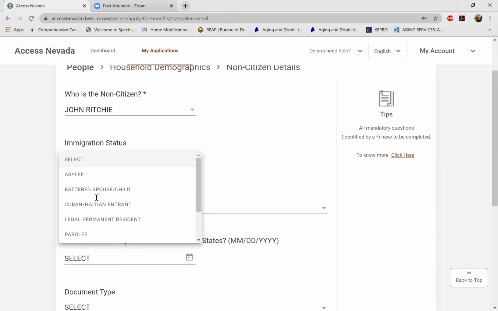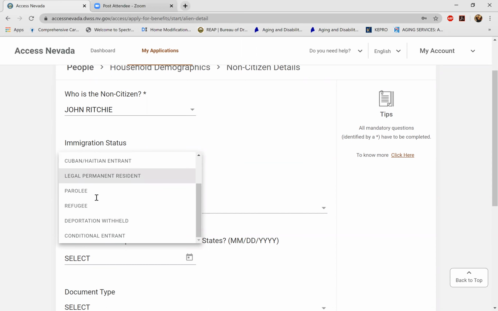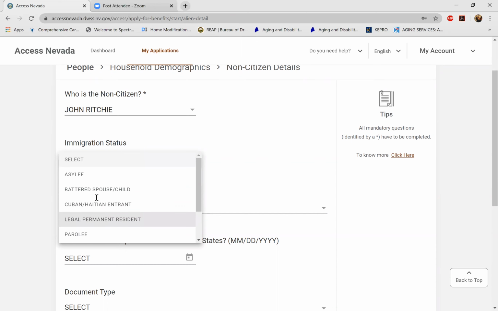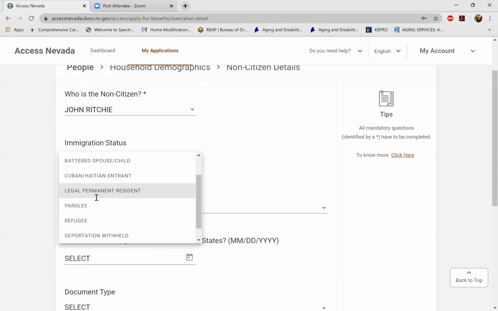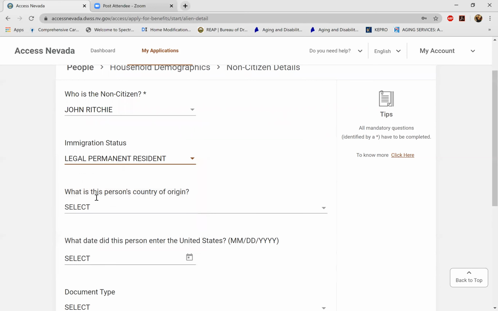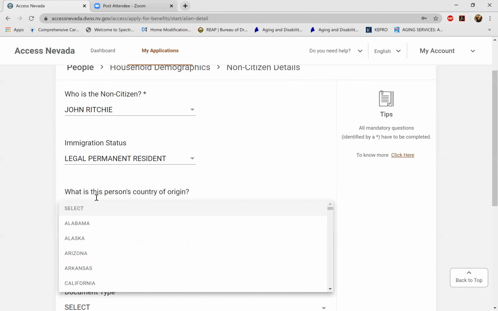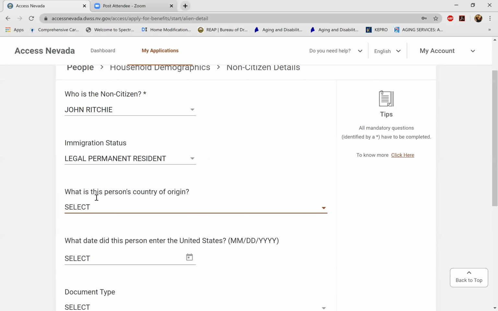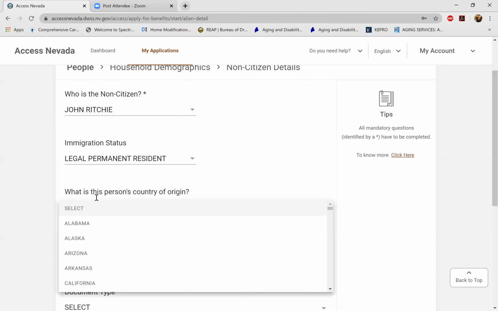And you kind of go down the list and pick whichever one applies to you. If they're here legally and they have their green card, you click that one. You select their country of origin. And I know that this comes up as states, but if you keep scrolling down, the country will come up.